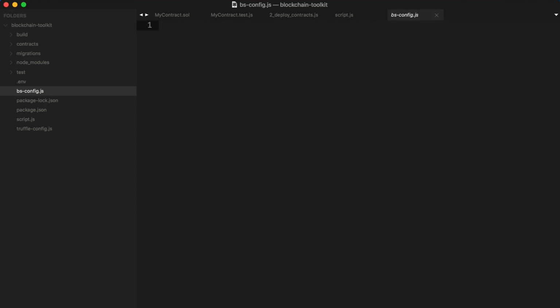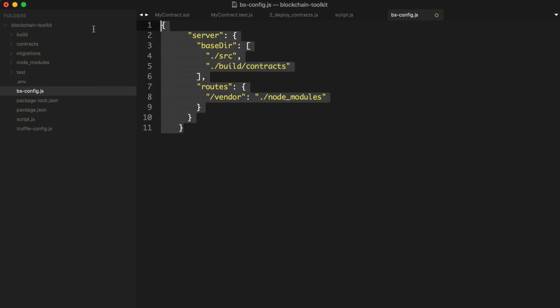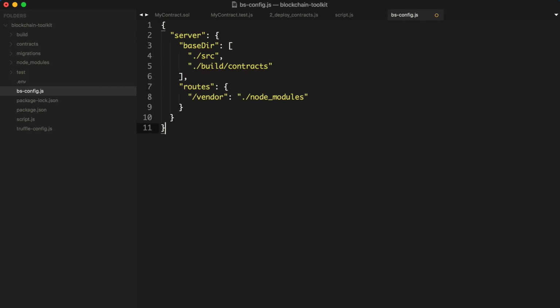And inside this, I'm just going to paste the configuration from the GitHub repository. You can check out that link in the video description, or if you're following along with the article, it's probably in there too. So yeah, this is a basic configuration that just says, hey, we want to expose the source directory, which we're going to create in a second, and we want to expose this build contracts directory to our web server. And we also want to take everything that's in the node modules directory and create an alias route called vendor so we can import these into our project.